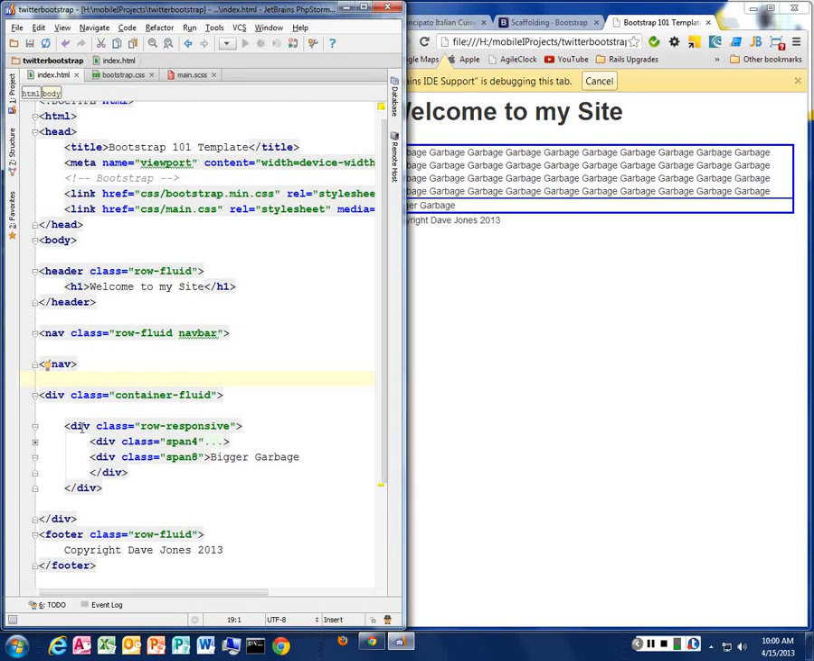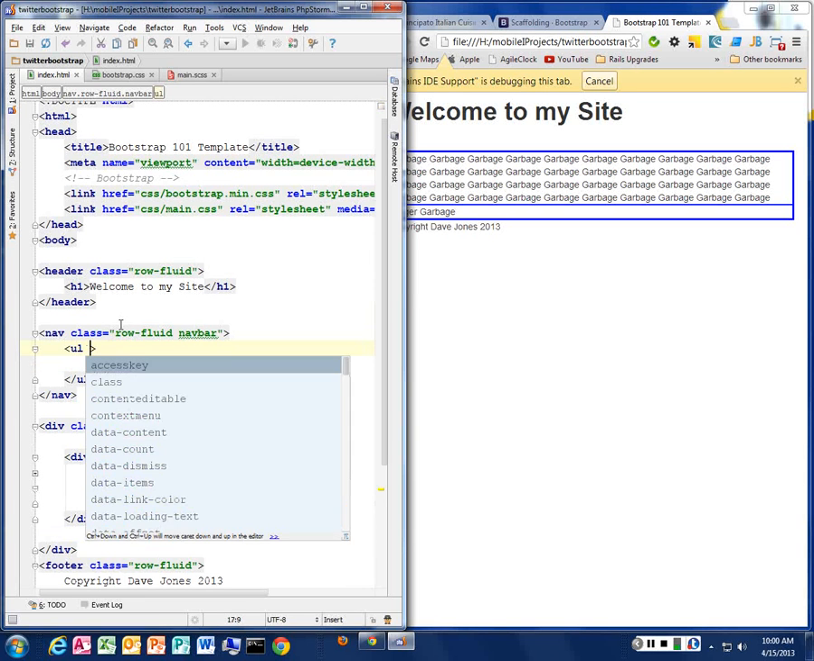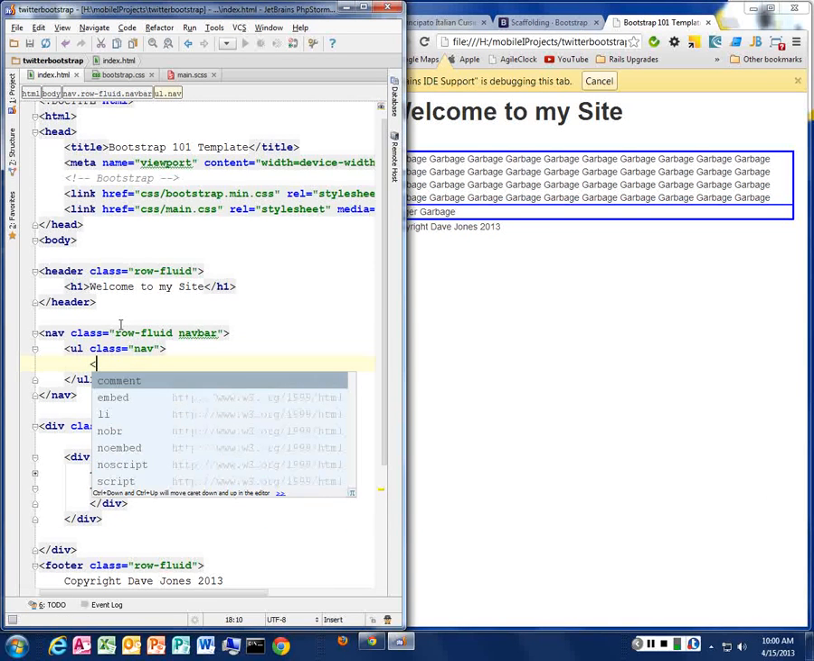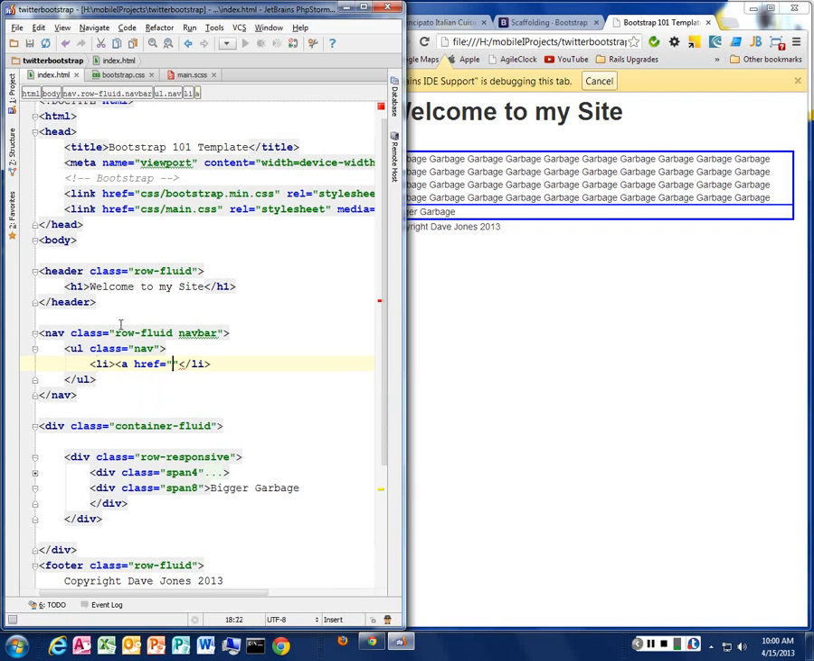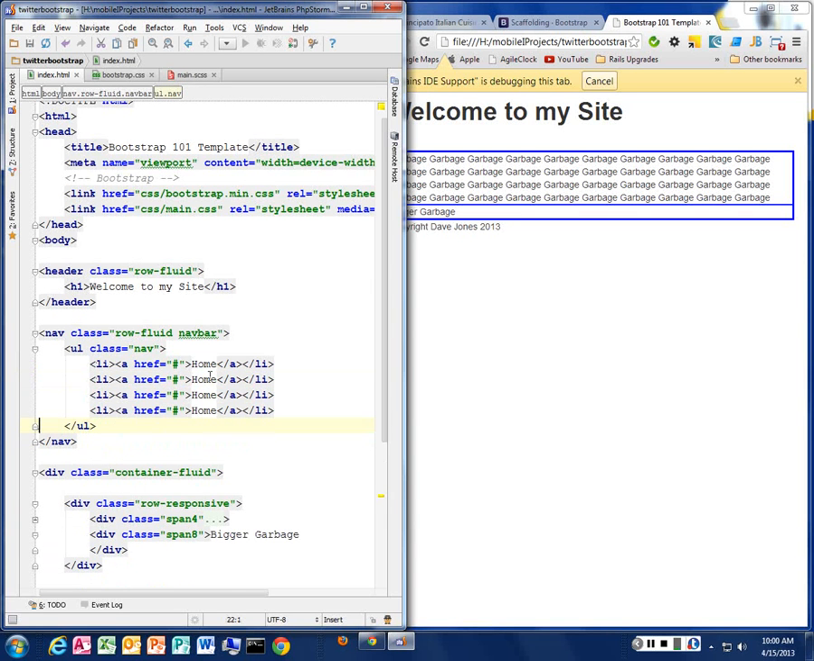All right, so let's do a UL, and let's give this guy a class of nav. And we need a bunch of LIs with maybe some A tags in them, right? Because this is where your nav is. We're going to go somewhere, and we're going to have something like home. I only want four: home, products, blog, contact us.